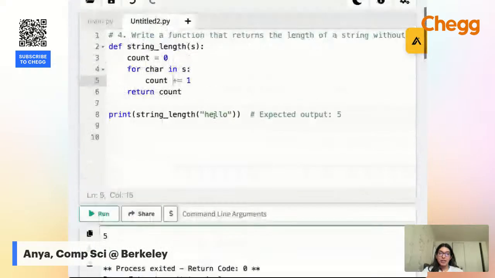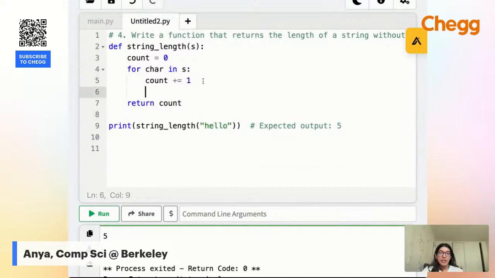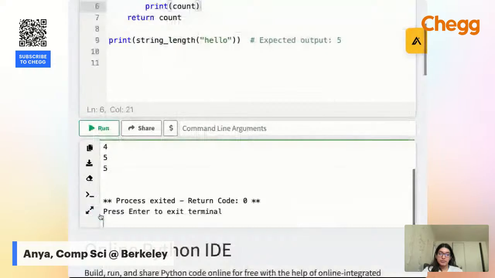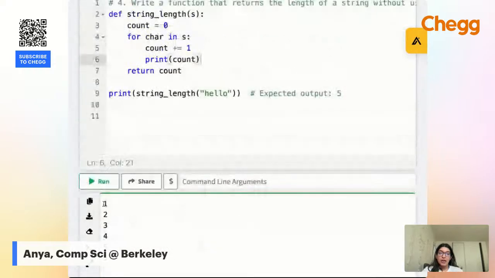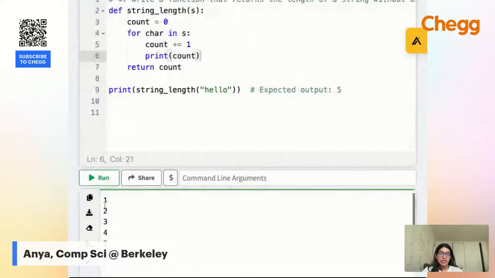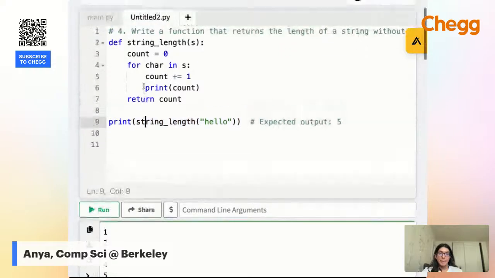Now, if we try to run it, it would give us 5 because that's how many times it's gone through the loop and the count that it's changed by. If you want to actually see this, we can print the count inside the for loop itself, and it would show us how every time it goes through the loop, it changes the number. So from 1, it goes to 2, 2 goes to 3, 3 goes to 4, and then finally it goes to 5. And that's what it outputs at the end, since that's what we are looking for.